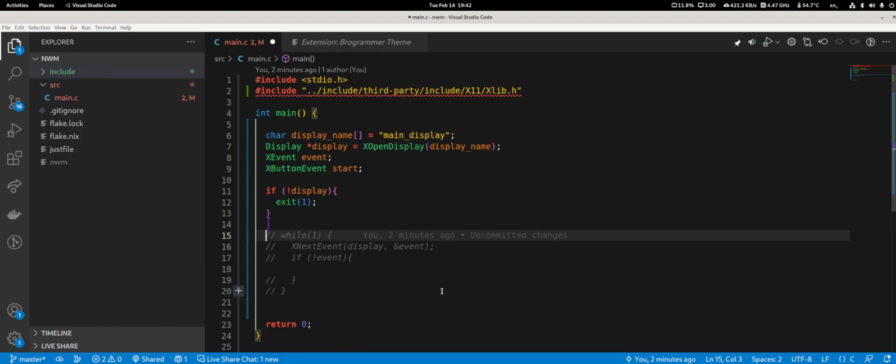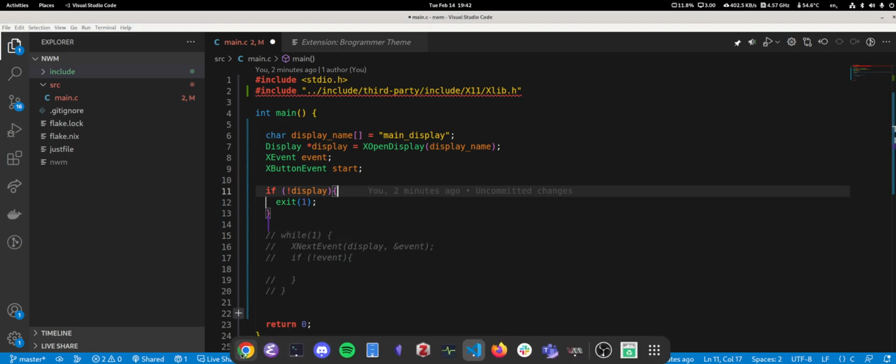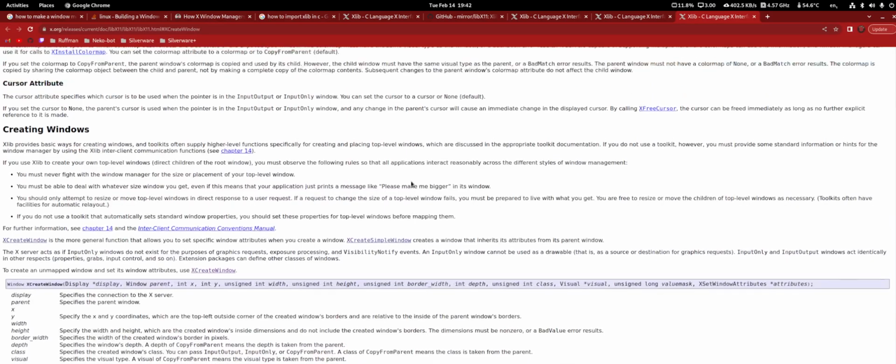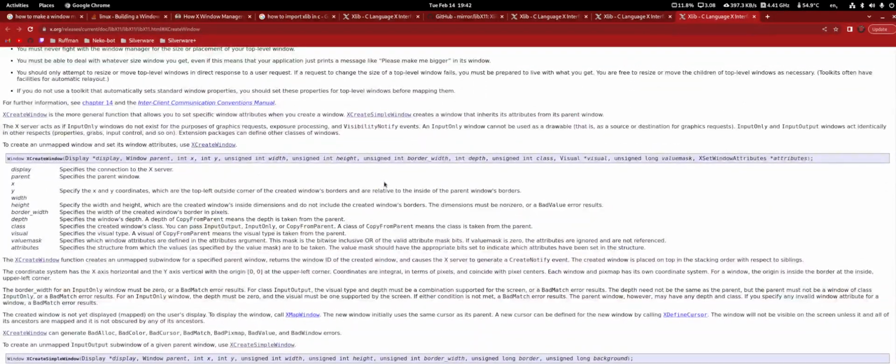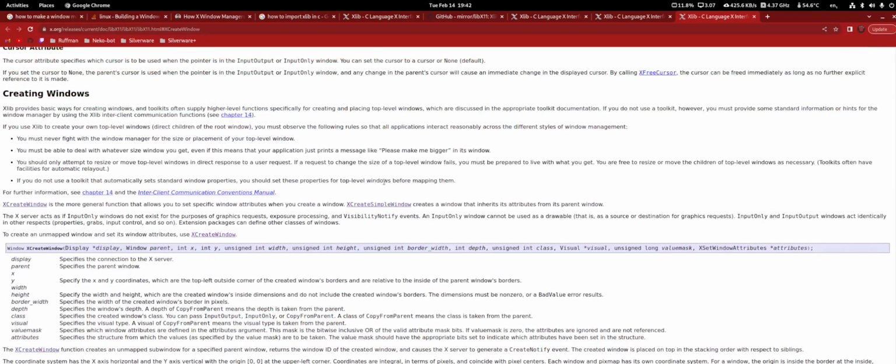Let me see here. That's totally fine. Okay, so let's go back to the docs. Creating windows. Oh, dude, wait. I see a problem, because if we are gonna spawn multiple windows, then we need a window to write other windows. But that's the problem.